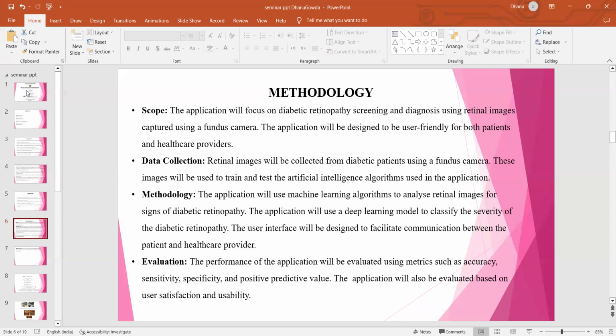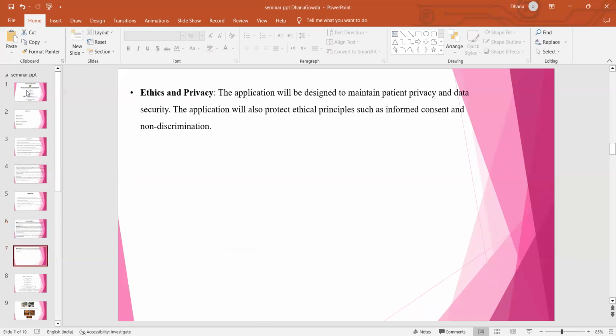Now, the evaluation. The performance of the application will be evaluated using matrices such as accuracy, sensitivity, specificity, and positive predictive value. Ethics and privacy. The application will aim on protecting the ethics and privacy to maintain patients' privacy and data security. The application will also protect ethical principles such as informed consent and non-discrimination.